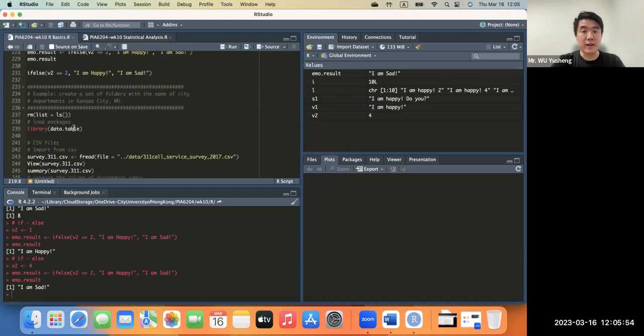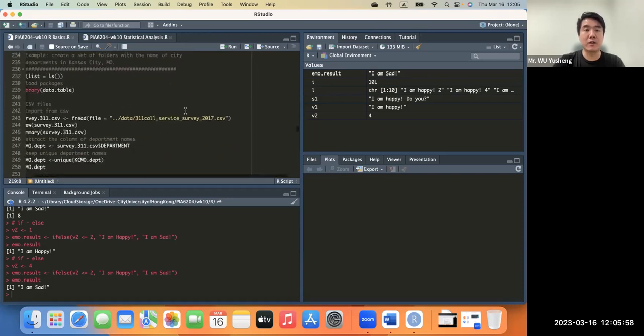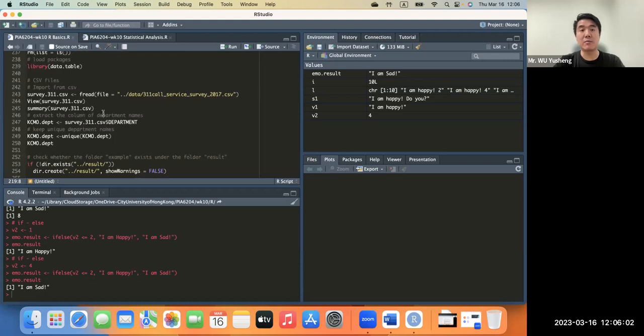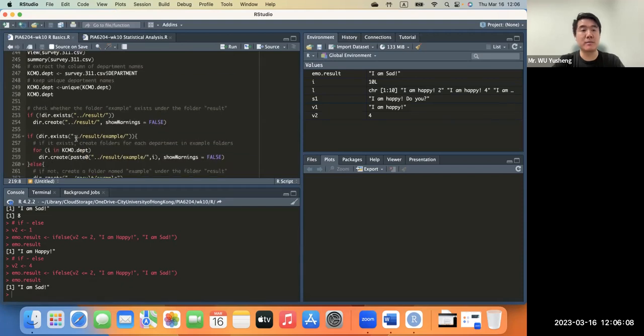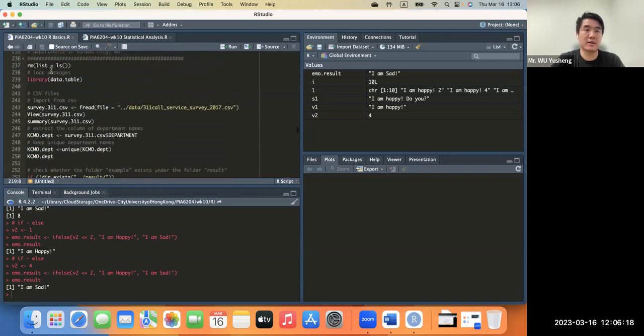So here is an example, okay? We try to import the data from this file, and we try to get the unique names of the departments in this department column. Then we try to automatically create a set of folders for each department. Oh, right, we need a for loop. So let's get into this example.